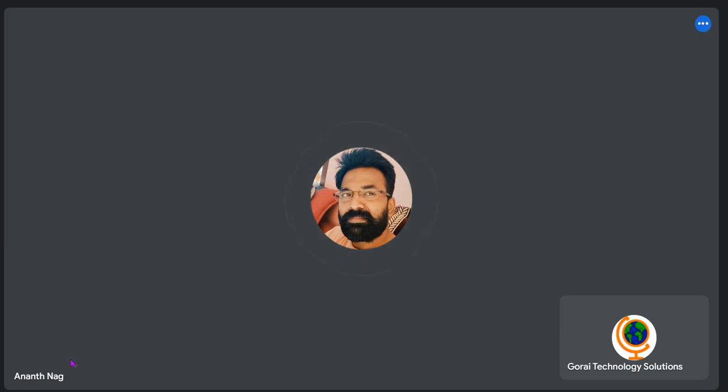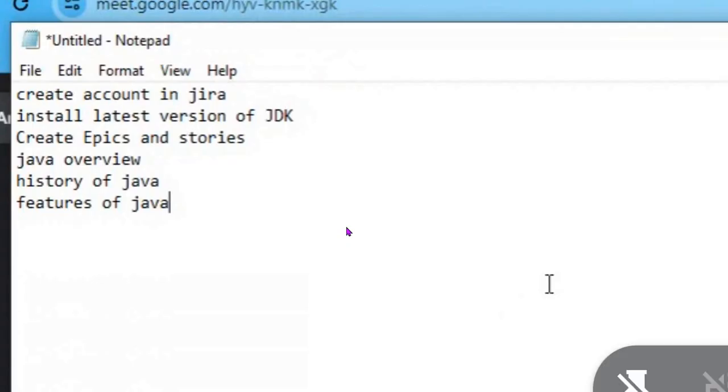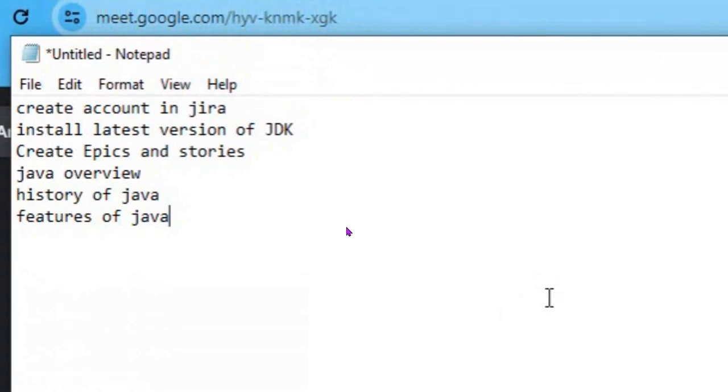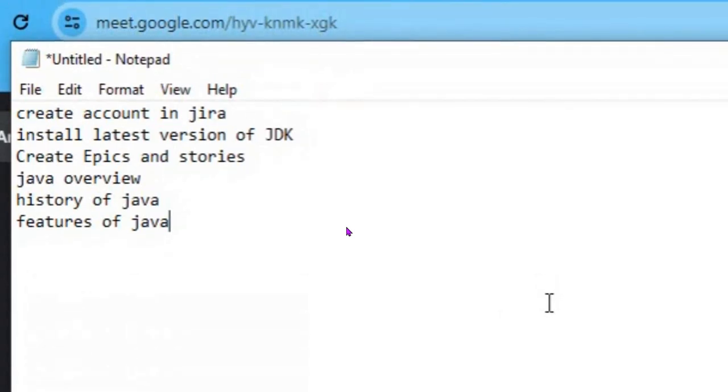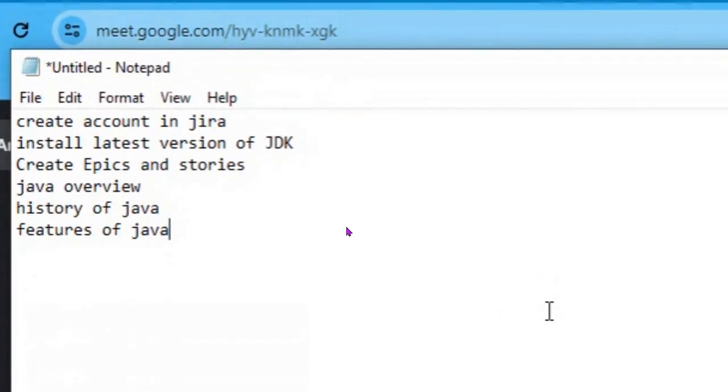Tree of Java. Sure. One second. So you created the account in Jira? No, sir, I didn't create it. I didn't get how to do it. And the installation of the JDK version, actually, in this laptop. So can you write not done, hyphen not done?